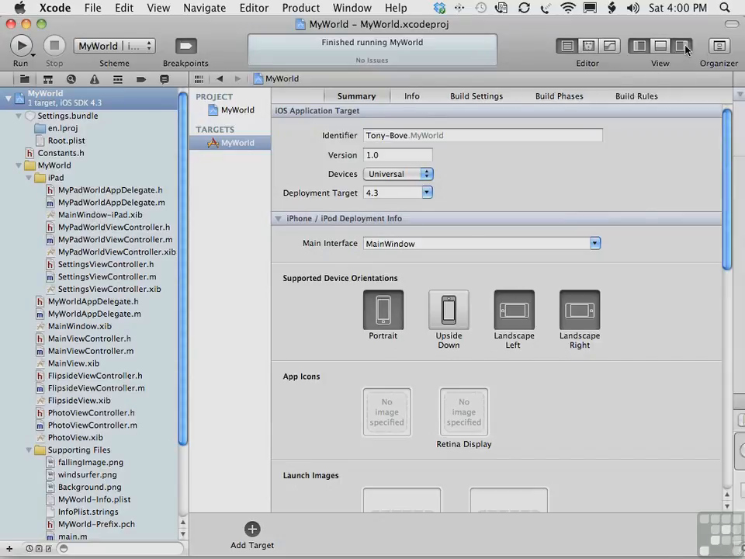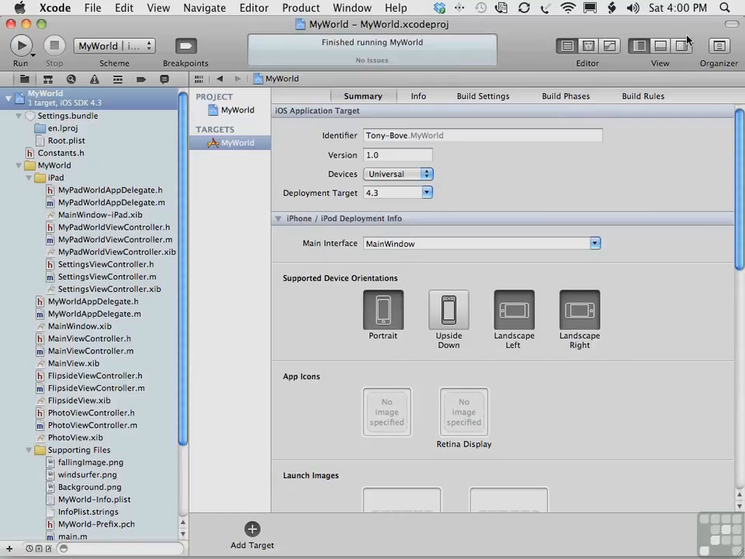And we have closed the utility area here by clicking this so that we can see the entire summary of our target, My World. And here we've selected, of course, at the very top, My World, and the target, My World. And we have in the summary pane here the information we need and the places where we need to put our app icons and launch images.